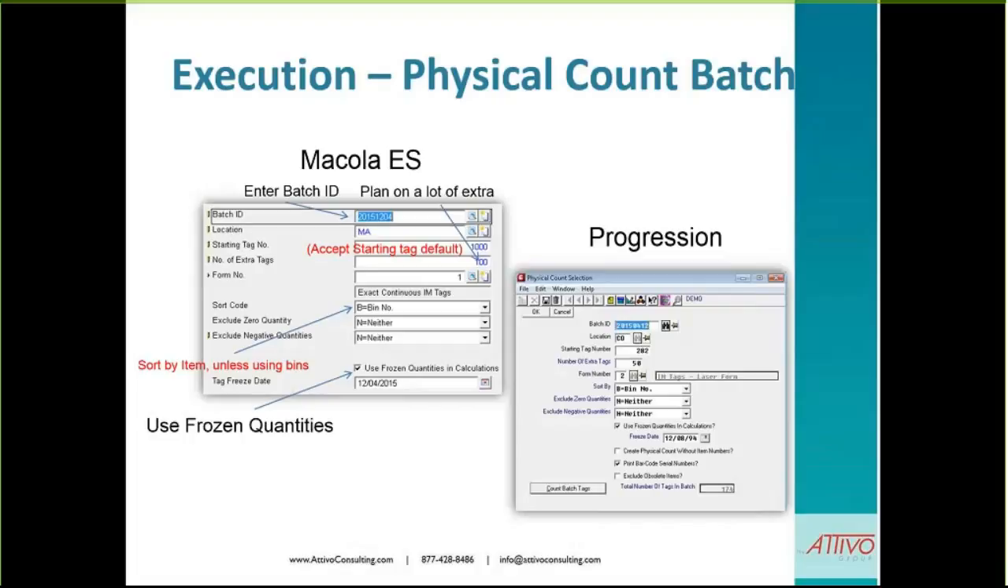A couple of things we want to remember about our physical count batch when we create that batch. First of all, you create a batch ID. I created a batch ID simply using the year, the month, and the day for that particular count. You can create any type of name you want. If you're doing a cycle count, and we'll see that in just a second, you can name it anything you want: by day, by area, or however you're doing your cycle count.